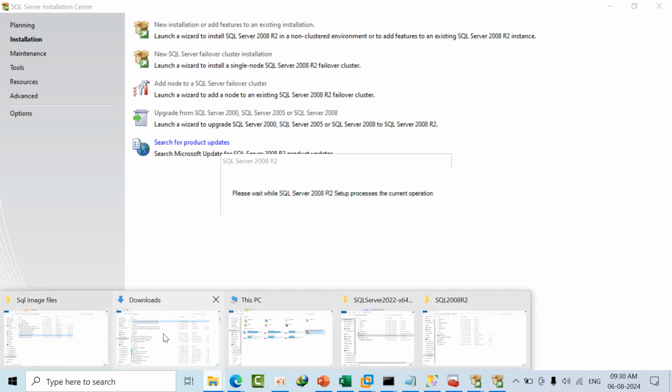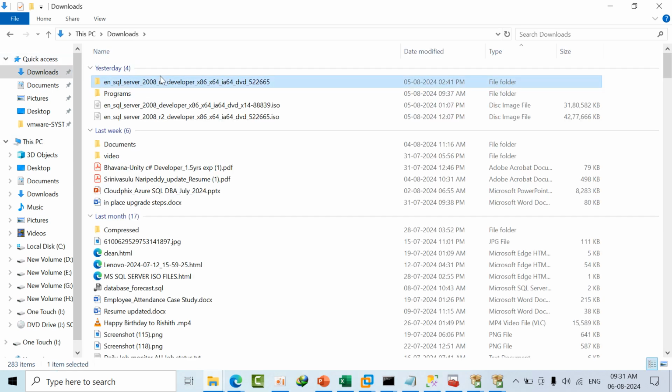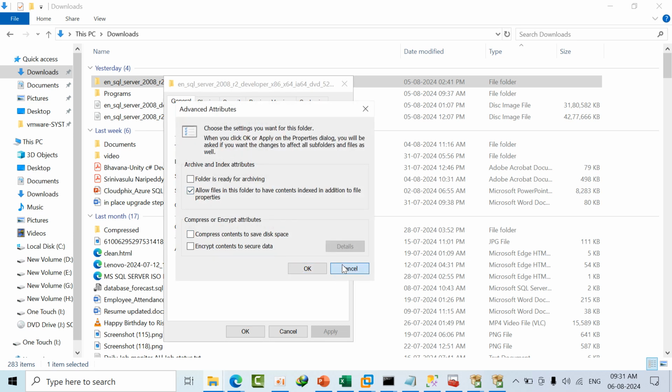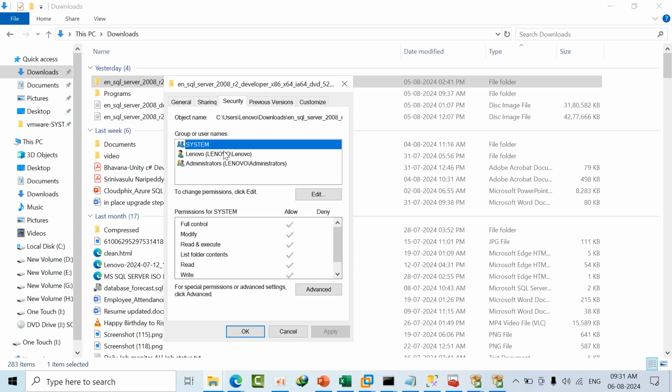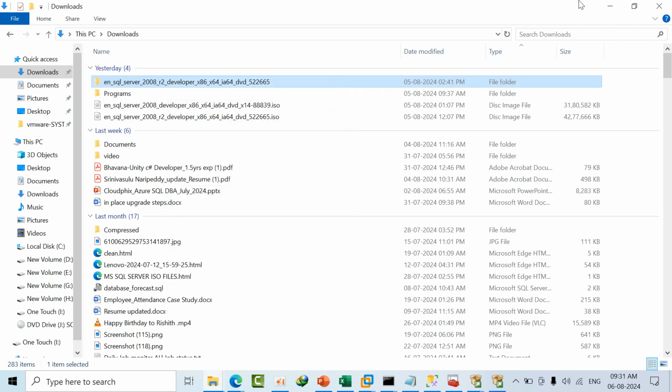And meanwhile, I would like to say one thing here. You just go and check these properties as well, whether sometimes it will be read only, so you don't have permissions as well. As of now, with the user, I'm having full control on this folder. So you just cross check this point once.